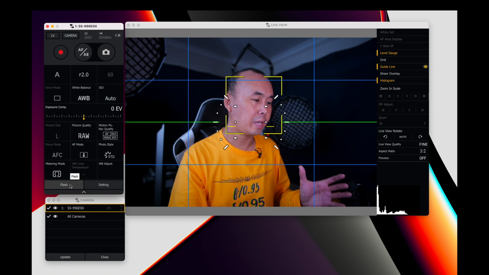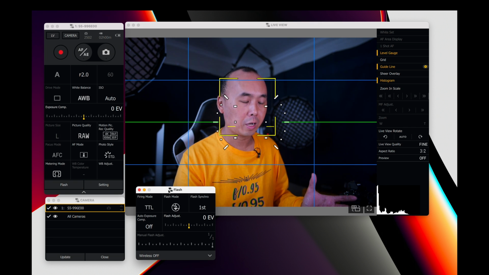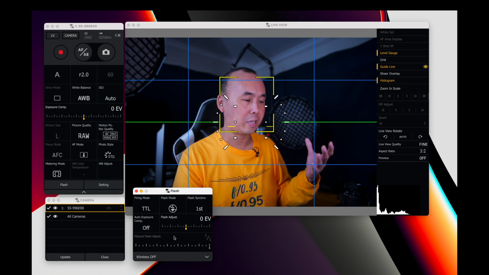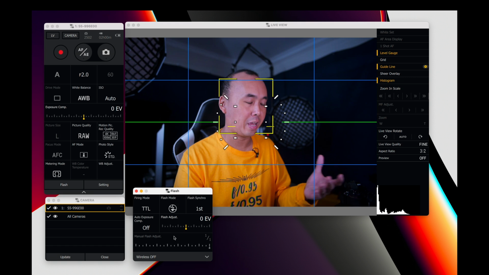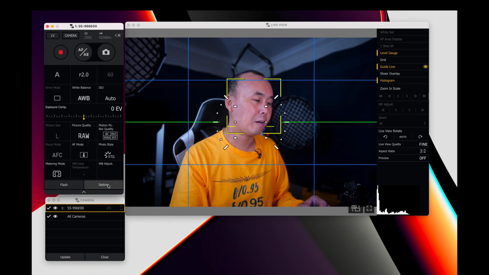And then at the bottom here, we have two more buttons. One is flash. So if you are a photographer and using an external flash, this is the place for you to change the settings for your external camera flash. Right now, I don't have any camera flash attached to it, so it's not really useful for me right now.